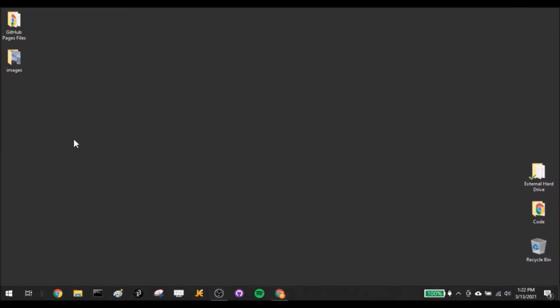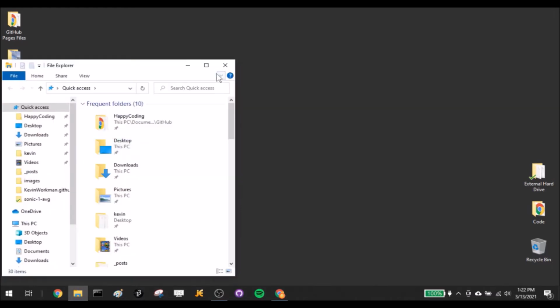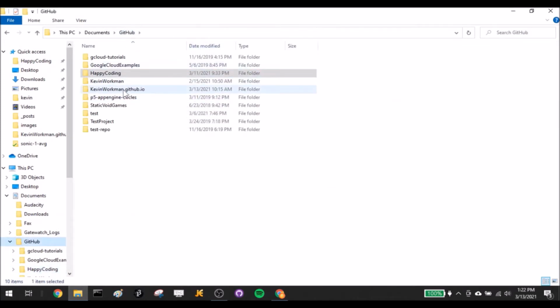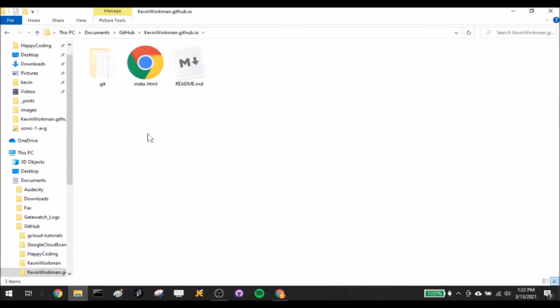The next thing I want to do is go to my repo locally. I have my repo checked out in my GitHub directory, and it's kevinworkman.github.io over here. And here's the local copy of my index.html file.